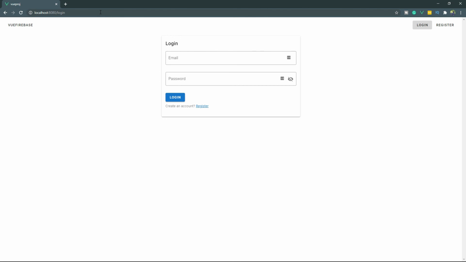So this is the way to protect your routes only to logged in users by using Vue Router and Firebase authentication.